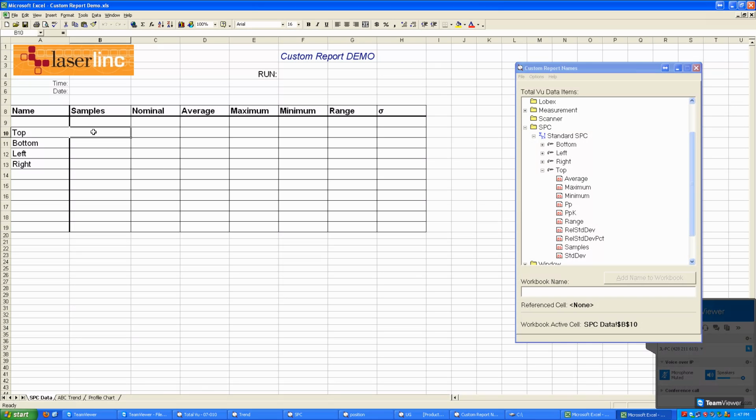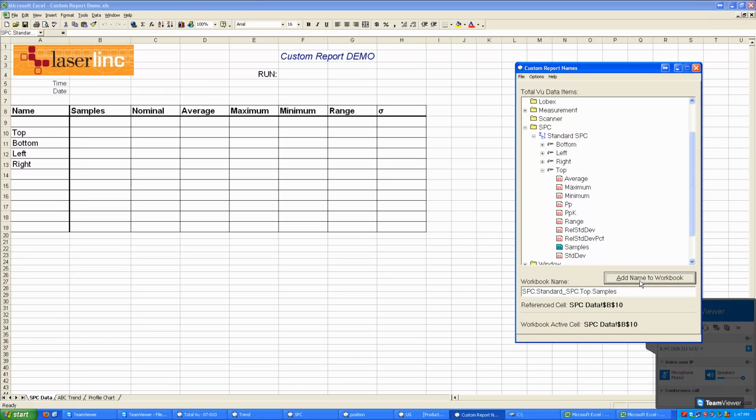The first one I'm going to be bringing over and linking is the sample count for the top. Highlight the cell where you want it to go, and click on the tag value. Click Add Name to Workbook. Links. Have them get them linked as well. Average and the maximum. The range.